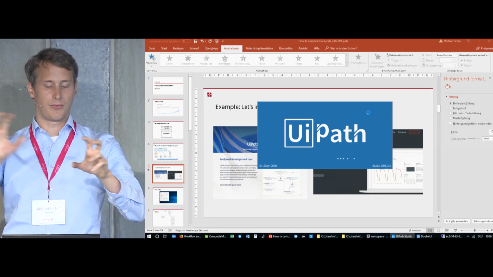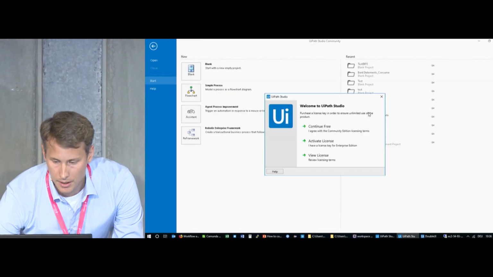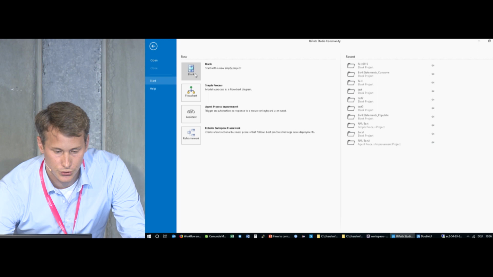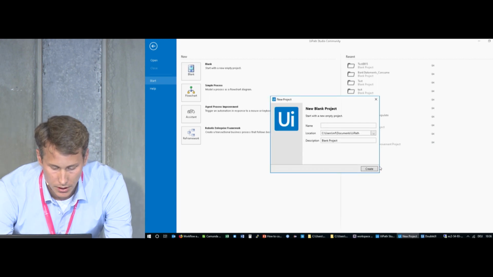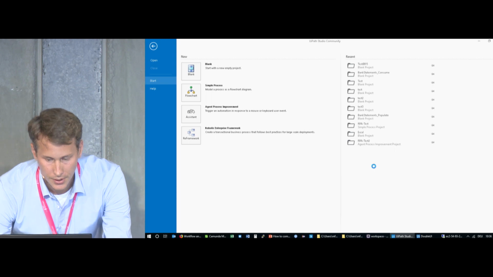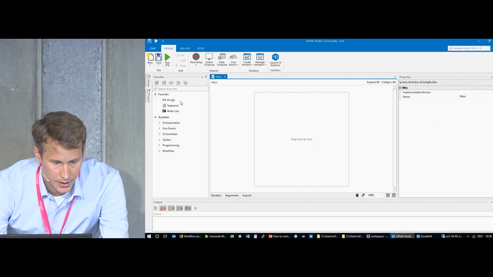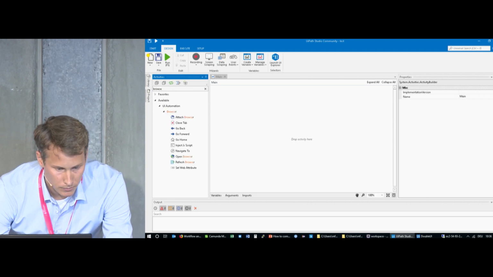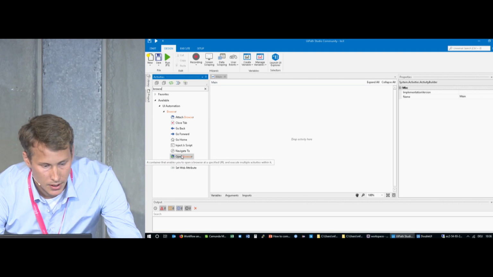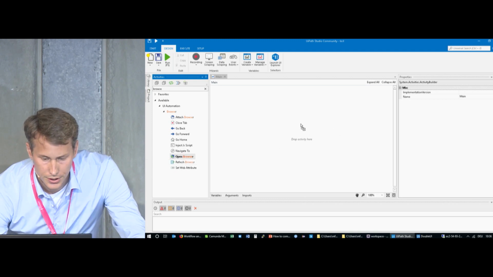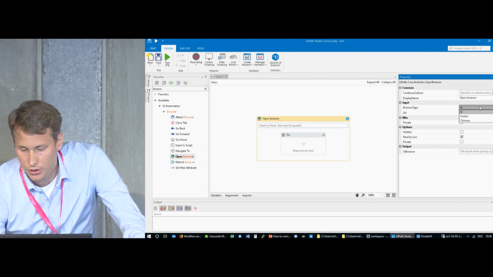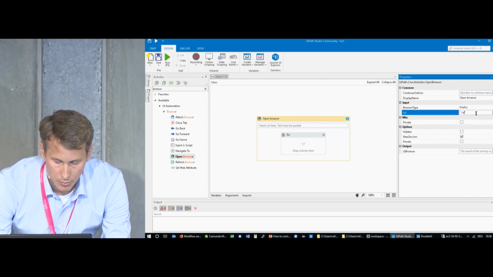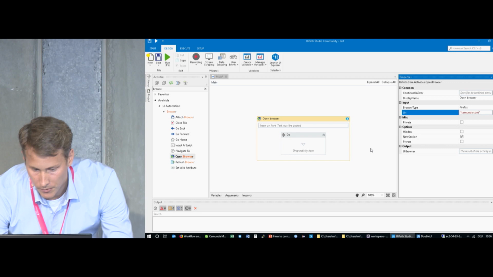You can define all kinds of different flows that then interact with all kinds of applications you have on your computer. So let's start a new project here. For example, you could say, okay, I want to open a browser. Out of this menu, you can just select that and paste it here, and then you can configure this and say, okay, I don't want to open Internet Explorer, I want to open Firefox, and I want to go on Camunda.com, for example.